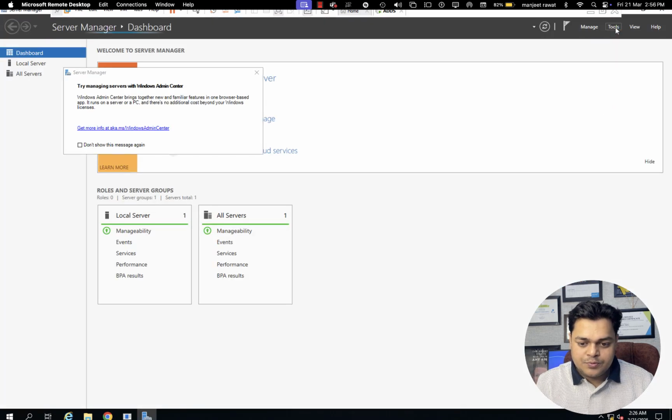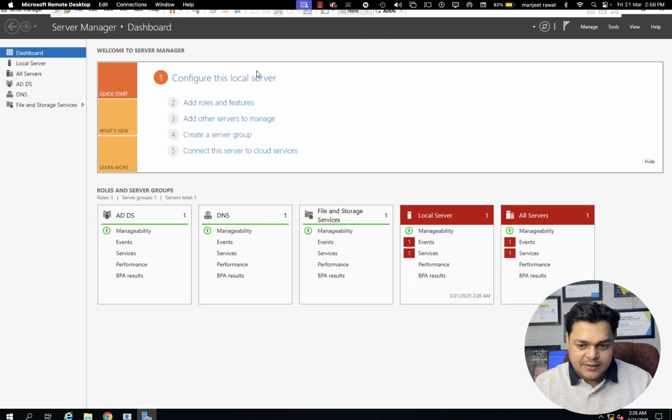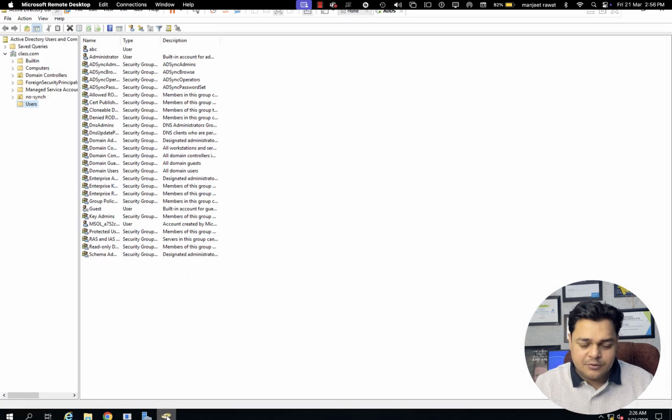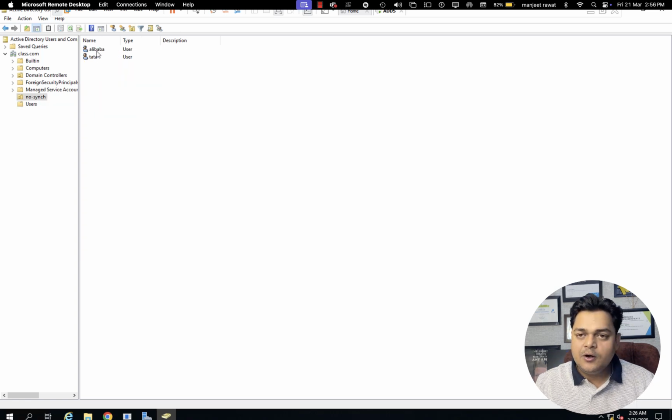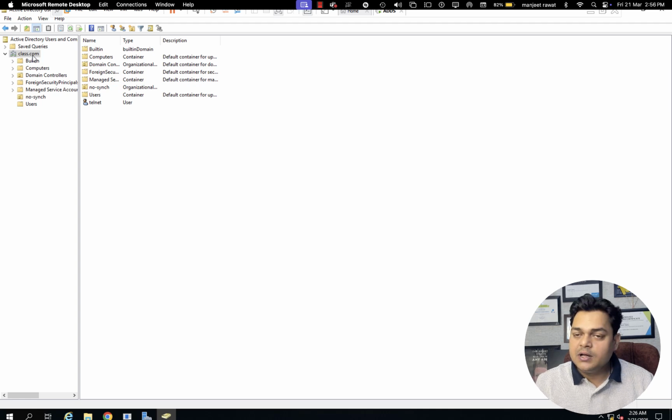Go to the Tools option, Active Directory Users and Computers. In Active Directory Users and Computers, we are able to find n number of users, n number of groups, and organizational units. In the users, we are able to find ABC. This is the type of user. NoSync is a type of group that contains Alibaba and Tata. So this is an organizational unit, sorry. So multiple users and organizational units are available.